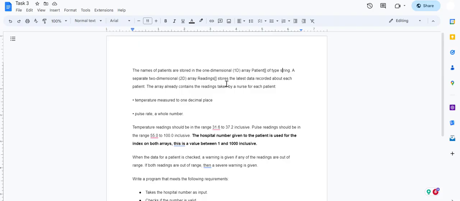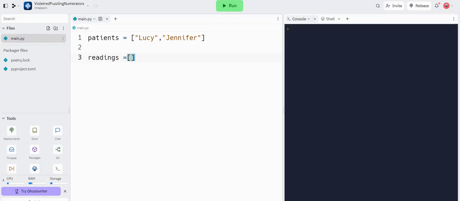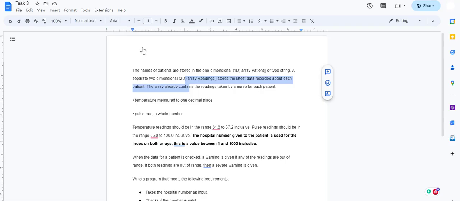What about readings? Readings is going to be a 2D array, so I'm going to do this straight away. So we have different rows and columns. One of them is going to be temperature, and one of them is going to be pulse rate. Pulse rate is going to be a whole number. Temperature is going to be one decimal place. So like that, I guess. The hospital number given to the patient is used in next.